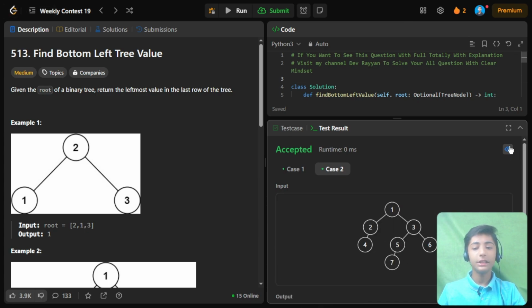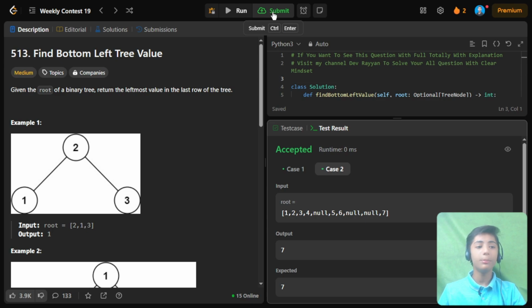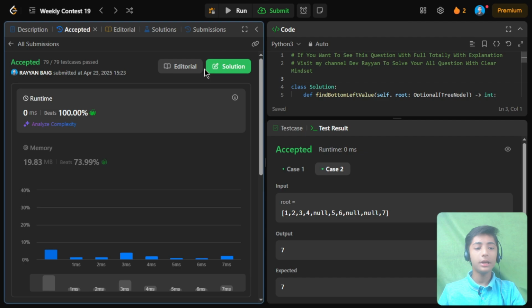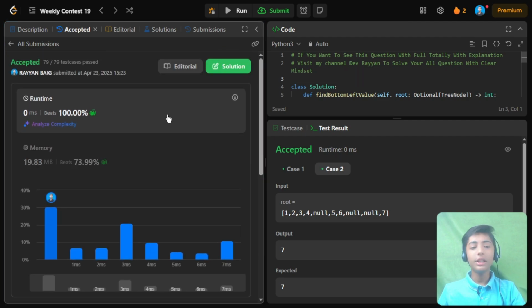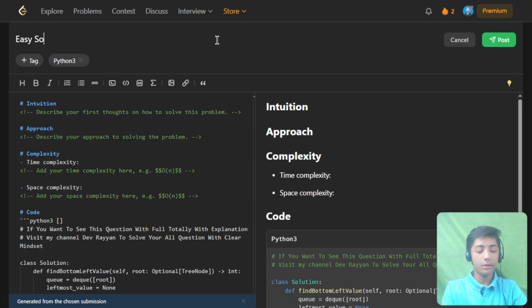Now let's see the submission code. When I submit this code, the submission has been accepted. We solved it in 0 milliseconds, and I beat 100% of people, meaning I come in the top. I am publishing this easy solution in Python 3. You can also copy paste my solution, and you will also beat 100% of people.